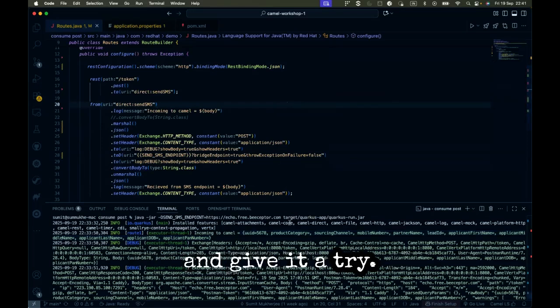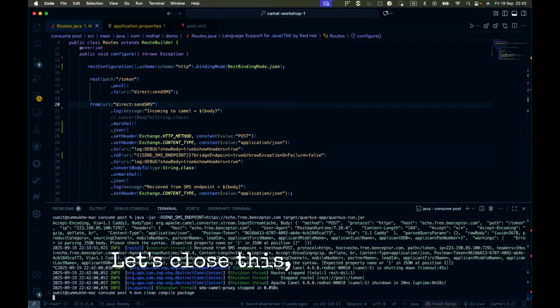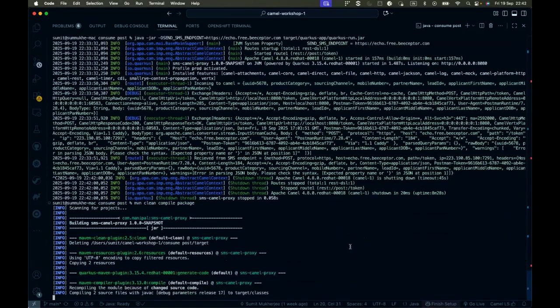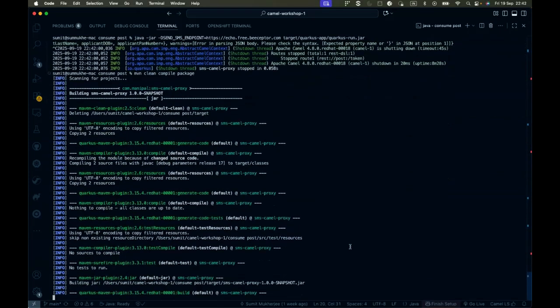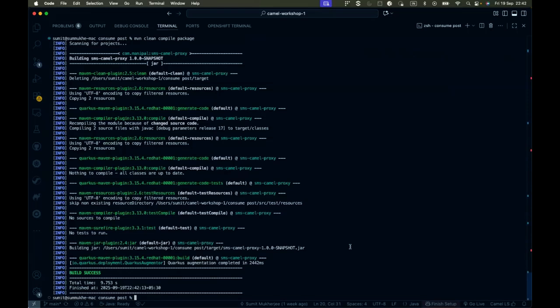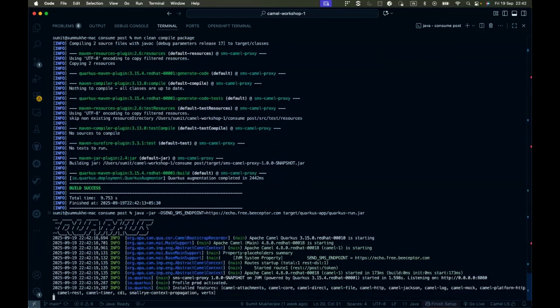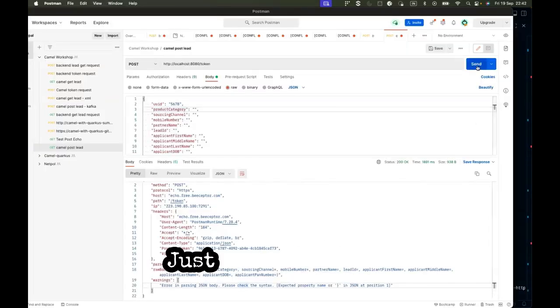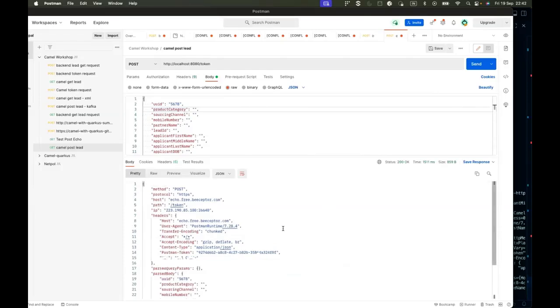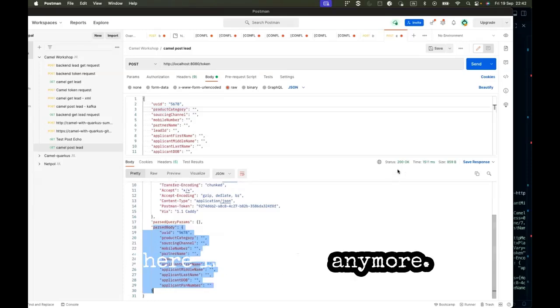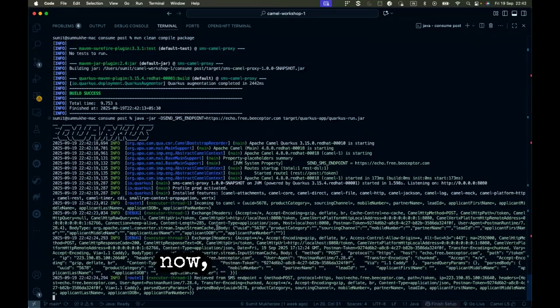So let's go ahead and give it a try. Let's close this, compile this. Now let's try to run this again. Okay, the service is up. Let's hit the service once again. And voila, as you can see, it is now able to parse the body. There is no error anymore. And just to be clear, this is the body, and as you can see, this is now an actual JSON body.